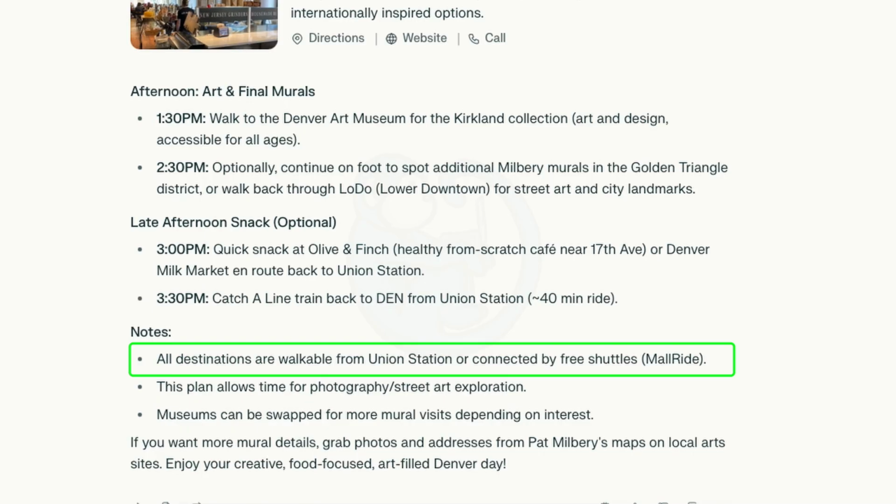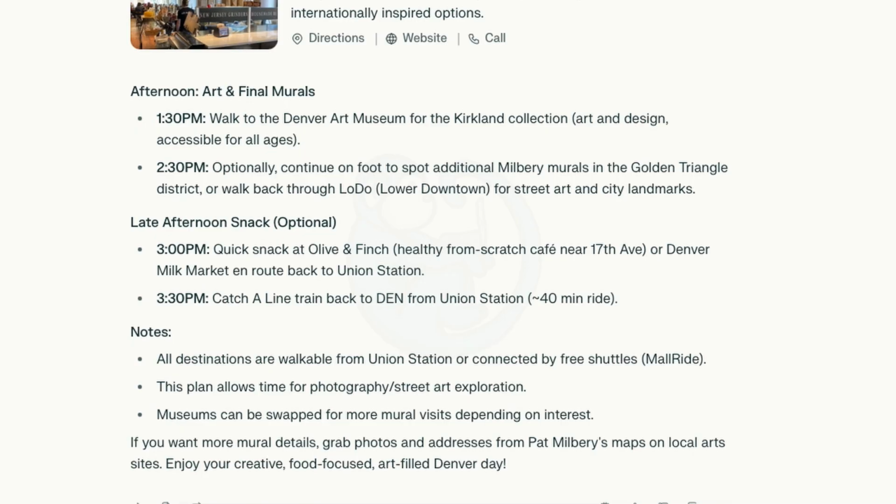In the notes down here, it states that all destinations are walkable from Union Station or can be connected by the free shuttles called the Mall Ride. So this was actually quite useful, right? Because it gives us all the transportation, the prices, the duration, and so forth.